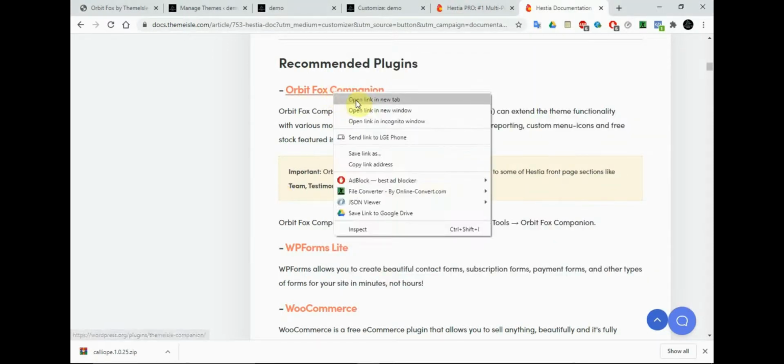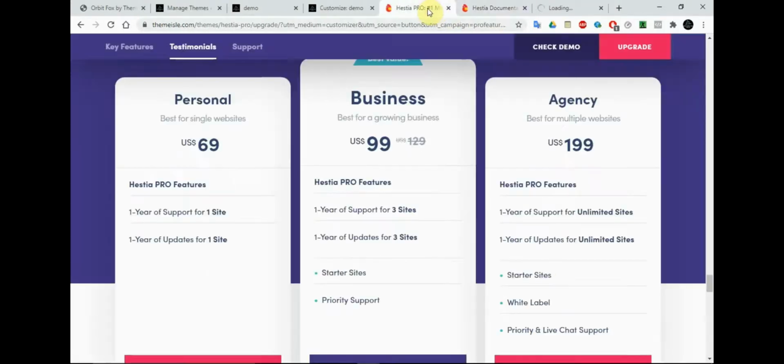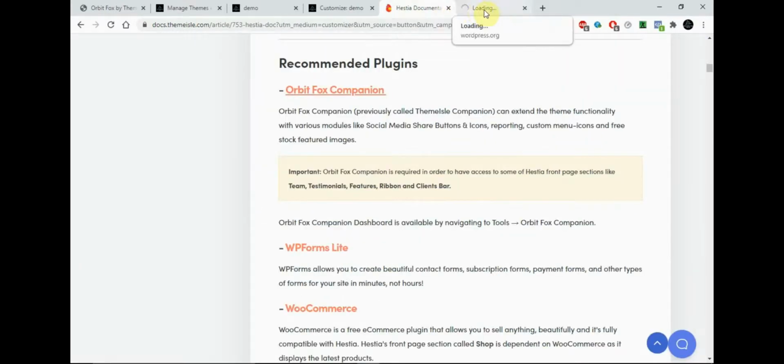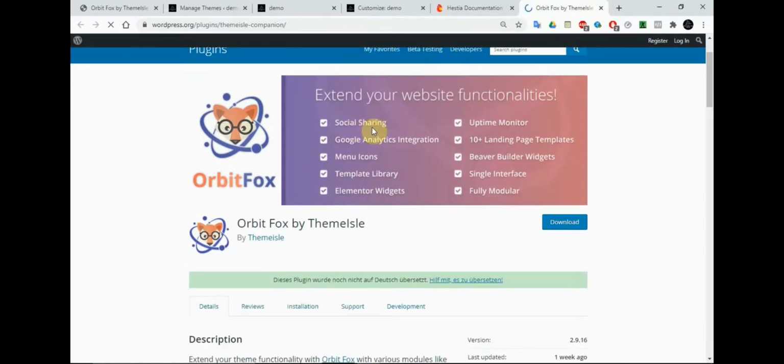So I'm opening it on the new tab. I showed you the other time that for us to get the pro version, we need to pay this amount, depending on whatever we want. So then we have that. I'm just going to close it out. It seems the internet is a bit slow now. So right now you can see that it says extend your website functionalities. You have social sharing, uptime monitor, Google Analytics, Elementor widgets, and all these things. So let's just download this.